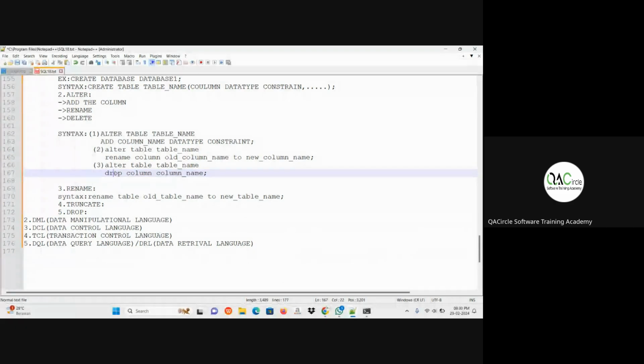Under the alter statement, to delete the column, we used the drop statement. You can get to know that the drop statement is used for deleting purposes. In the same way, here also we are using the drop statement. We can use the drop statement directly to delete the table, to delete the whole data of the table.